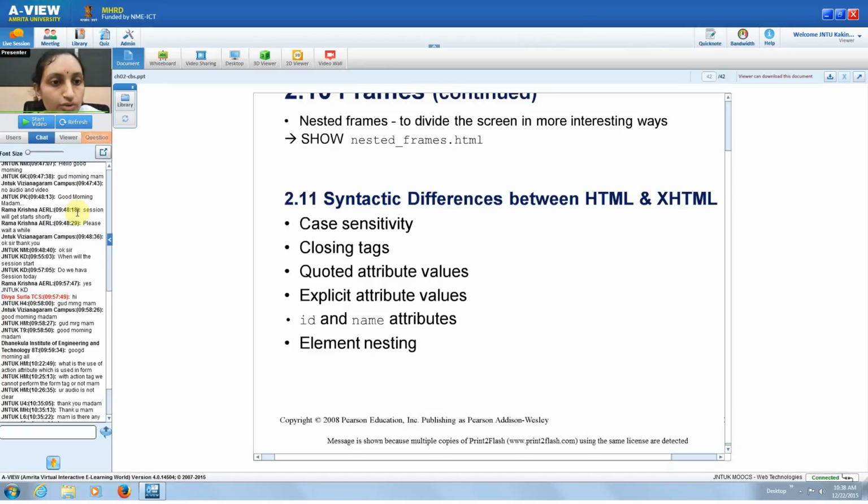So to the next question, I have given a list of 5, have to select 2. Oh, I didn't get the question actually, from JNTUK Vizianagaram campus.